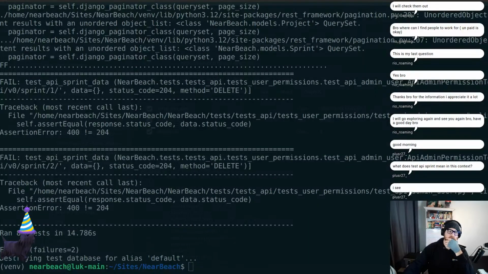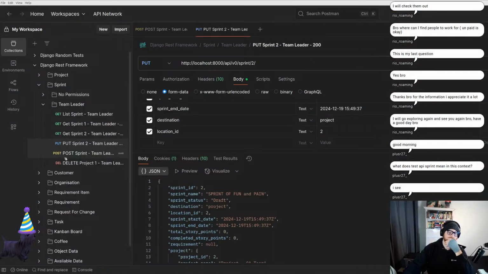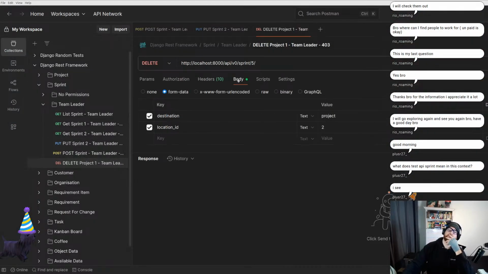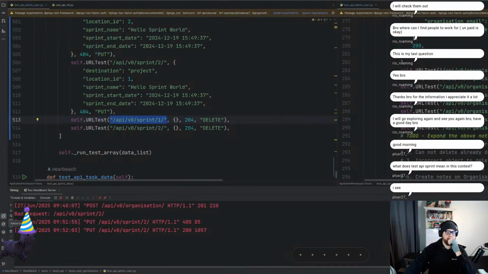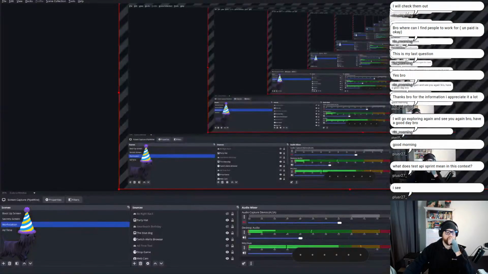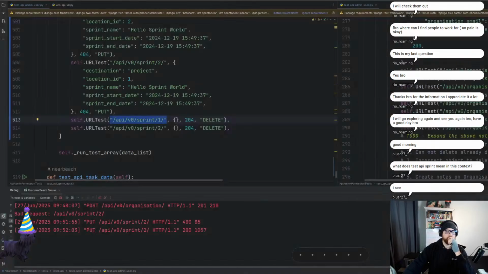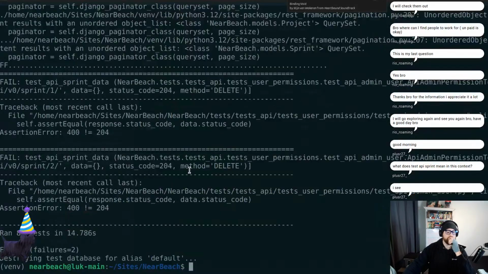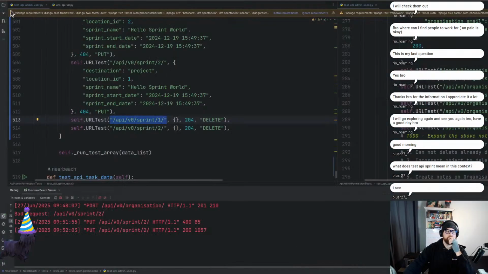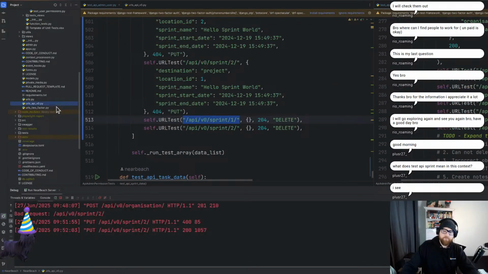I'm going to have a quick look at Postman. Oops, I keep pressing the wrong thing. Without delete, we are sending destination and location, but we're not telling the user that. Or are we? No, we're getting a 400. All right, so this is an easy fix.